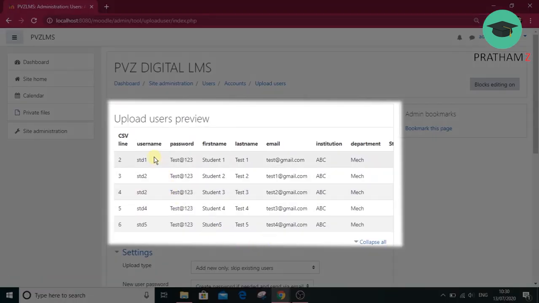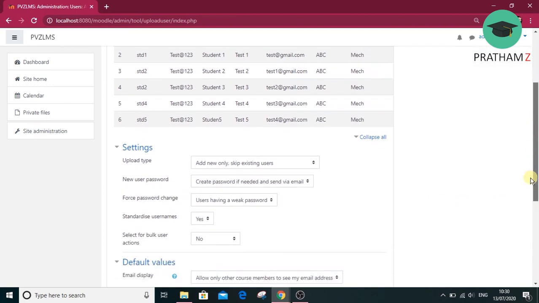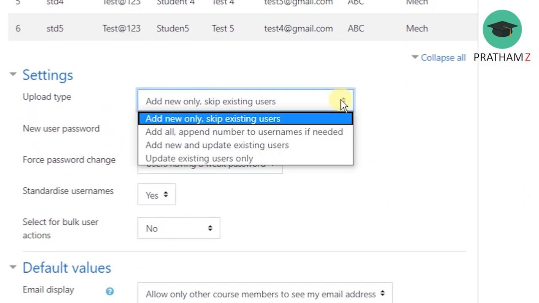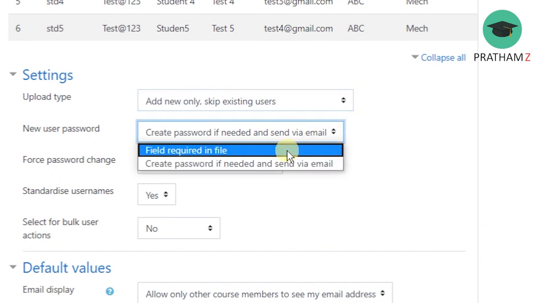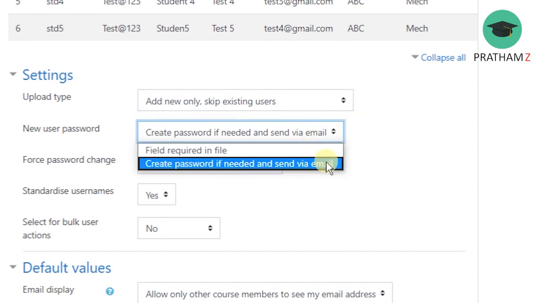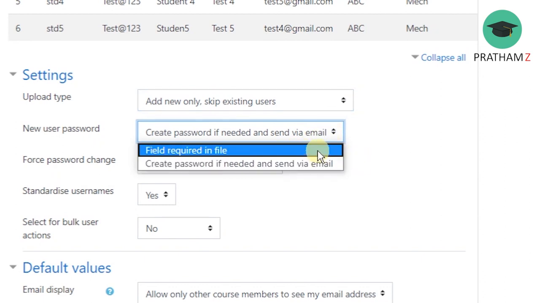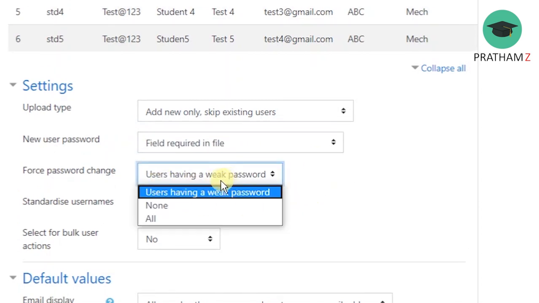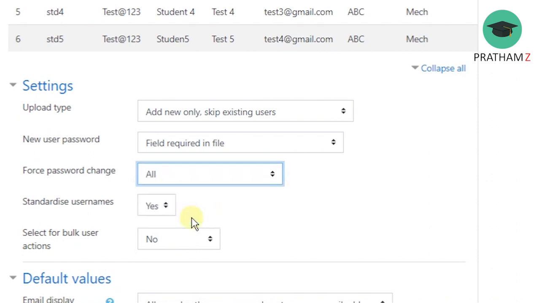Here you can see the preview of users that will be uploaded to your Moodle. Now scroll down and select Settings for user upload. First select Upload Type from drop-down menu according to your preference. Then select New User Password Preference from drop-down menu. Set Force Password Change to All so that all users will be prompted to change password on their first login.